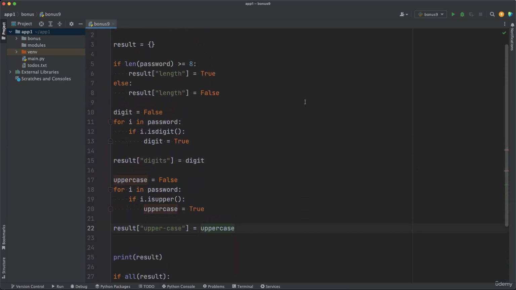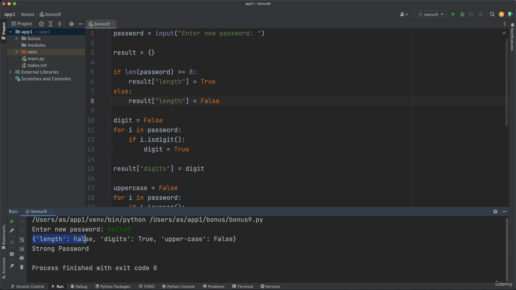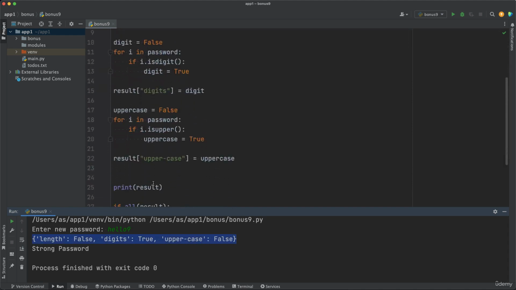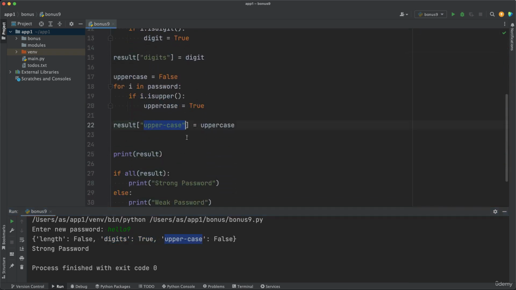So let's see what we get. Run the script, enter hello9, and that's what we get from this print function. So that prints out the result dictionary. Length is the key of this first item, and False is the value of that item because the length was not greater or equal than 8. And then digits is True because we have this number. And uppercase, the key here, is False.